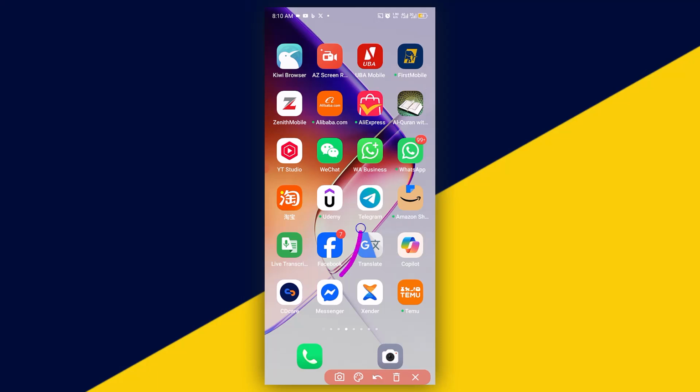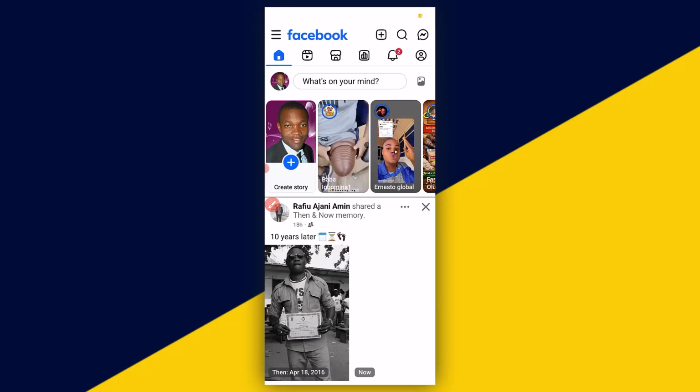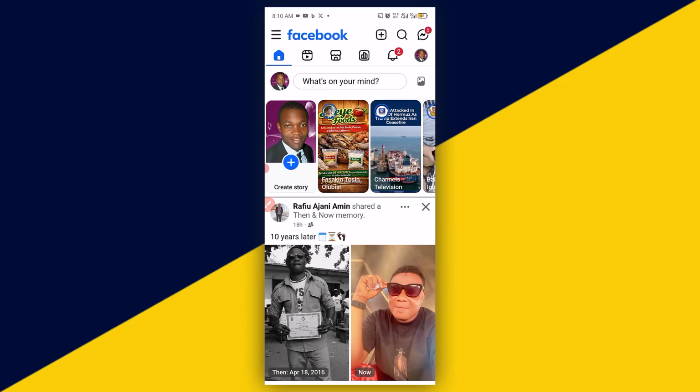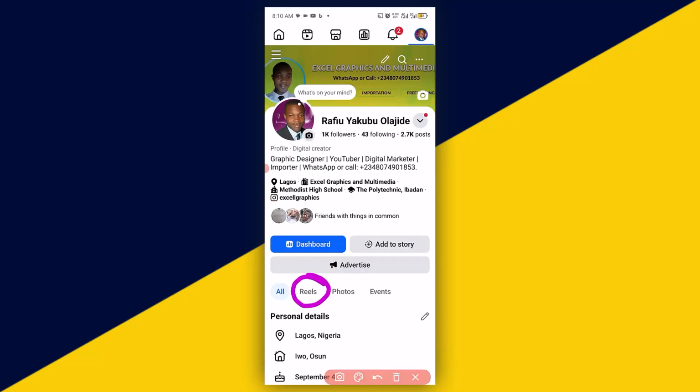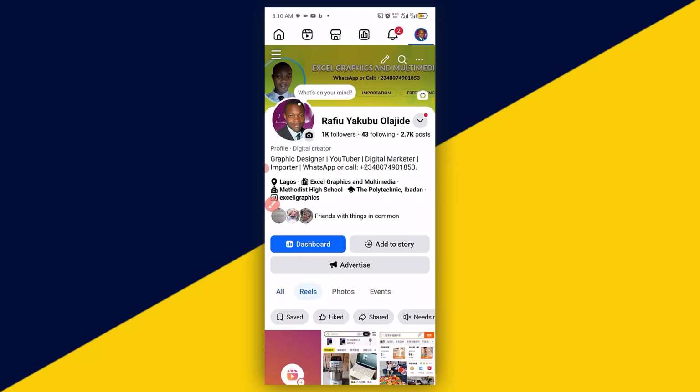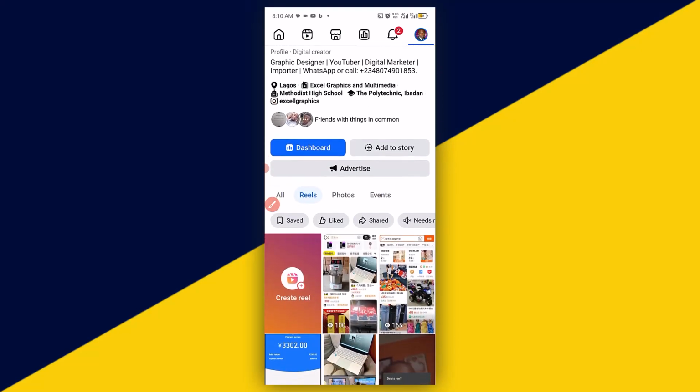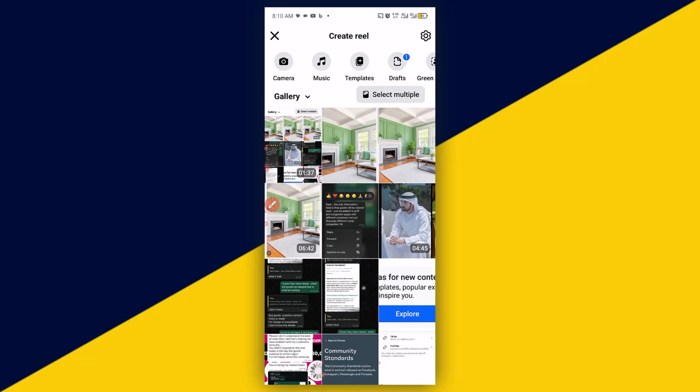Very first thing you want to do is open up your Facebook app or Facebook account. Having opened up your Facebook account, next thing you want to do is to go ahead and click on your profile icon, and the next thing you want to do is to go ahead and click on Reels. Then scroll down right here, go ahead and click on Create Reels. Then here you go. It's going to take you to this particular interface right here.